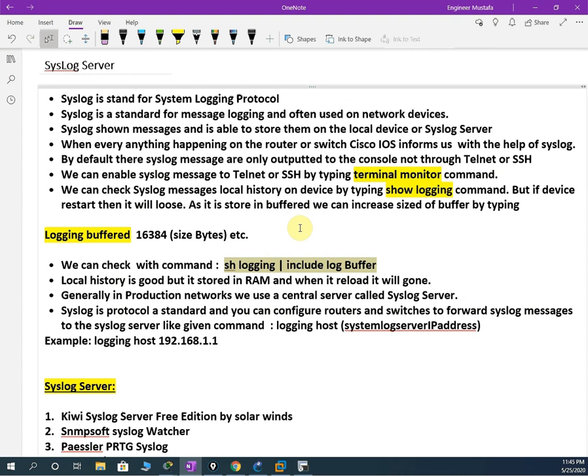Okay, so we finished 4.5 syslog. Now I think we have QoS, quality of service. The next topic is quality of service. And if you remember anything we forgot, please write in the comments, so we will cover that. After that we are going to start 6.0, that is automation and programmability.